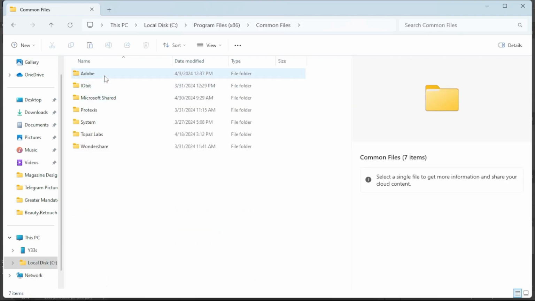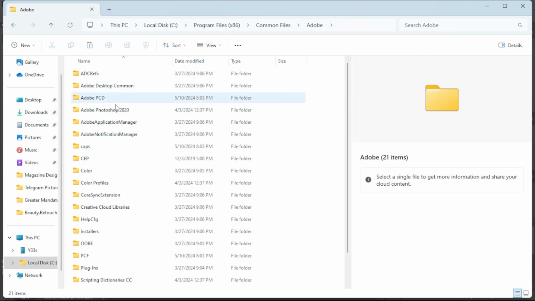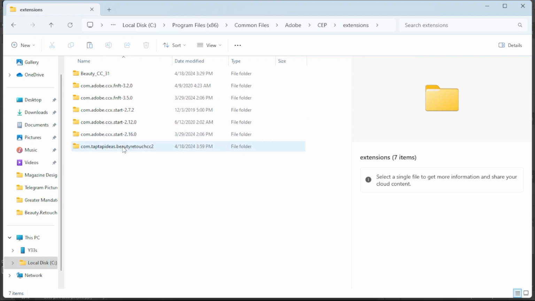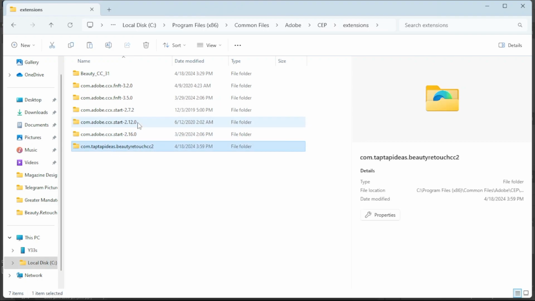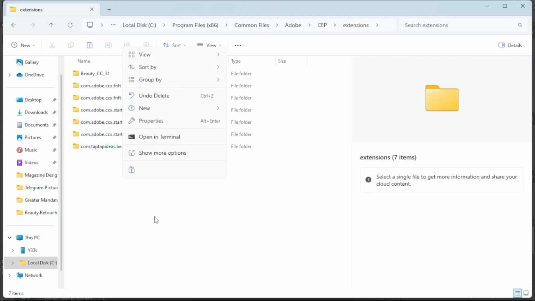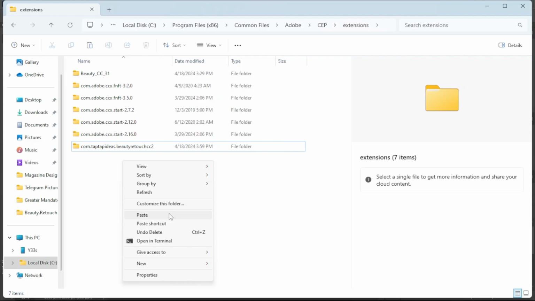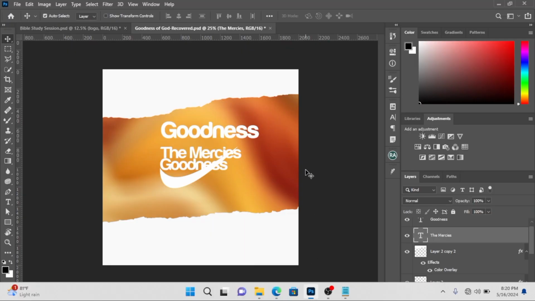From here, let's locate Adobe. We open Adobe, and from here we should head over to CEP. Now let's open CEP, and then also open extensions. I already have it pasted here, look at it here. In your own case, if you find that you don't have some of these items here, you have to head over and paste the folder right here. That's the first thing.